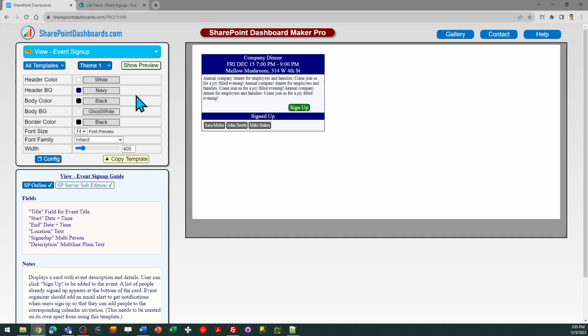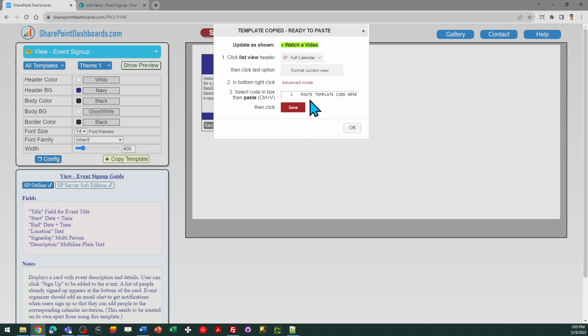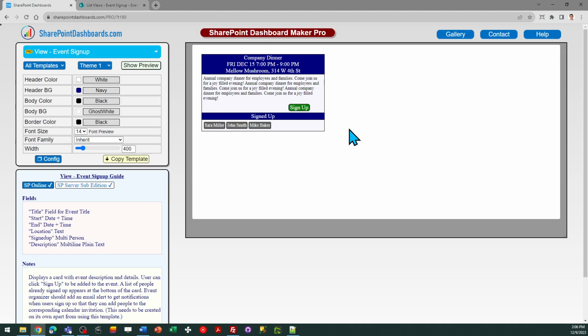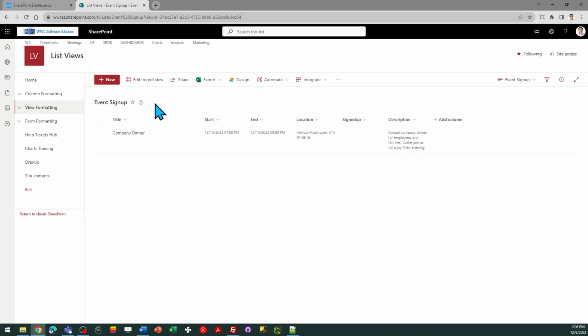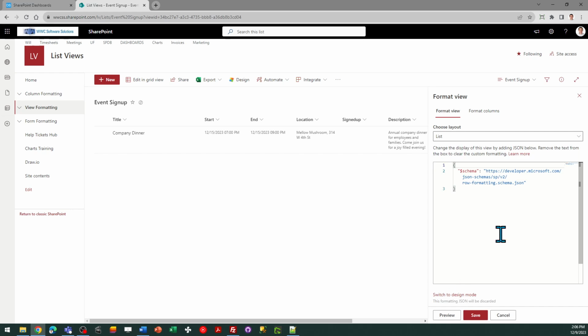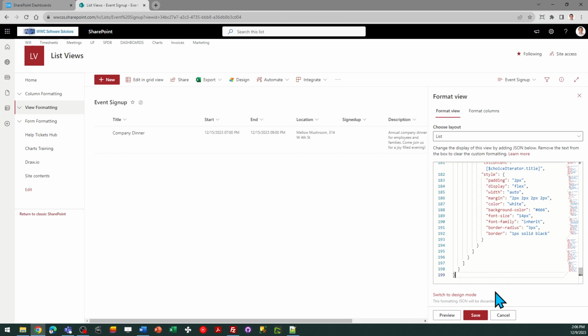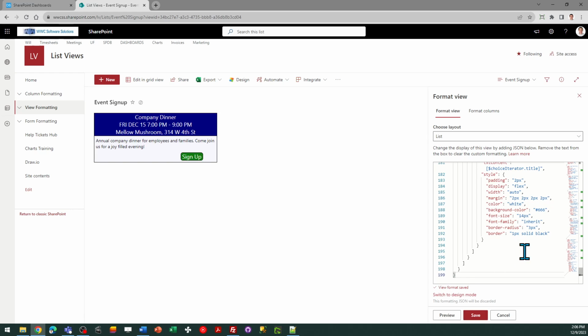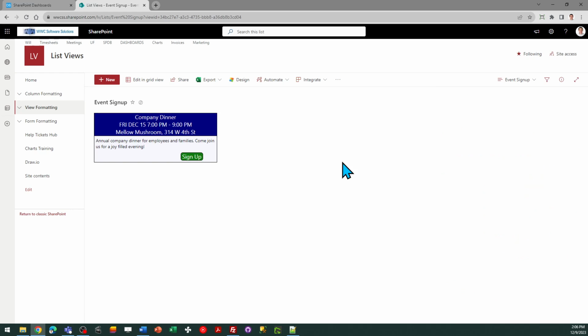So once I'm ready to go, I simply click on copy template and then follow the instructions to the box and then click OK. All right, and now I'm ready to come back over to SharePoint. I need to go to the View Selector, select Format, Current View, Advanced, select All, Paste, and Save. Okay, there is my sign up.